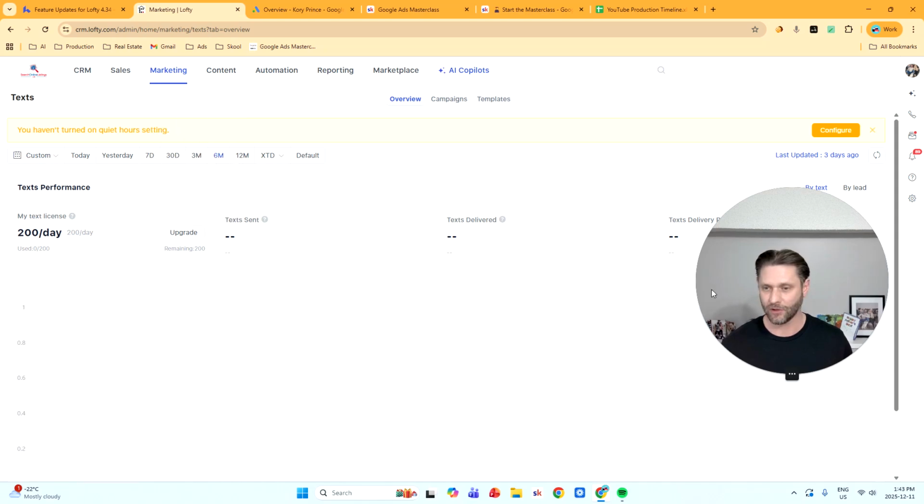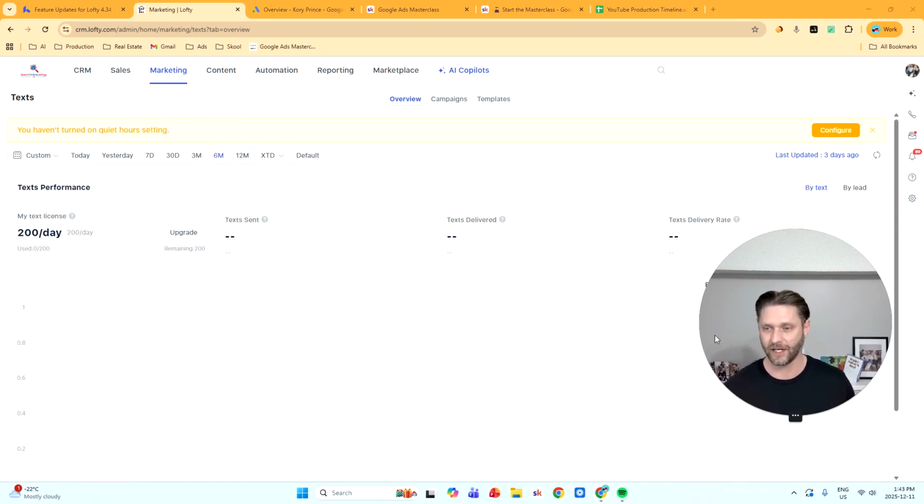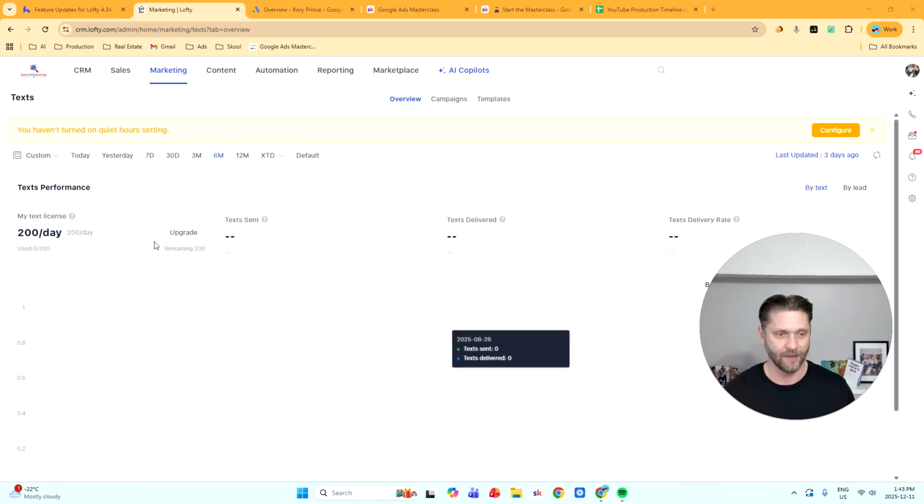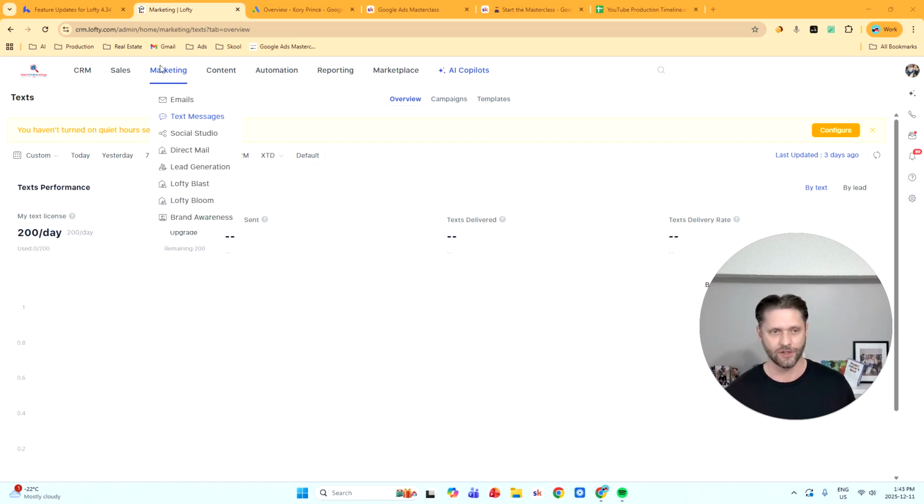Text messages, similar thing. You can track the number of texts delivered, the delivery rate, and then you can track how many texts you have based on your text license. The average person on Lofty has, I think, 200 texts per day, which is plenty. You don't really need more than that in my experience on average.